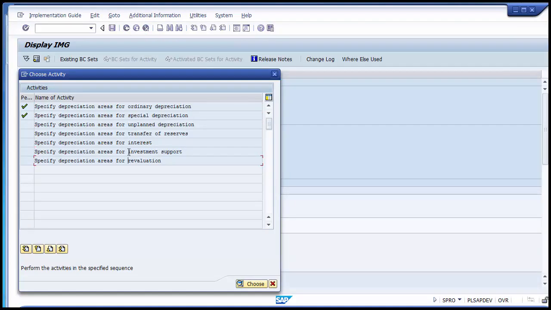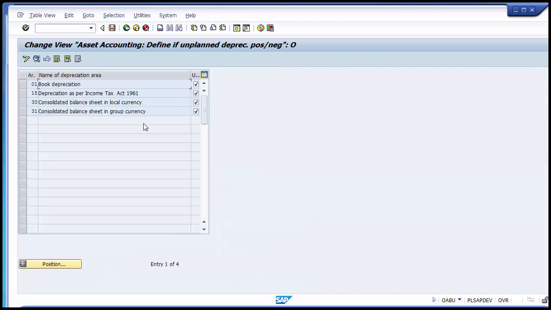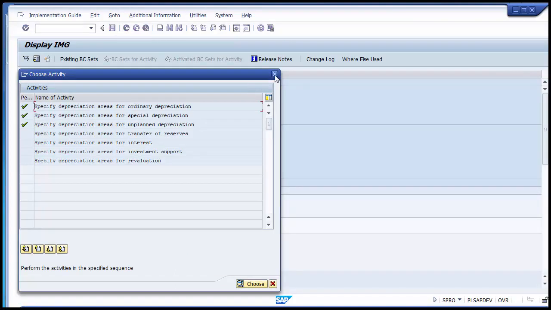Similarly, you can go to the rest of these, double click, and decide whether those particular depreciation parts have to be included in the depreciation area or not. What is more important is the first three: ordinary depreciation, special depreciation, and unplanned depreciation. We can go to the unplanned depreciation, double click on that, and you can see these are already selected on the screen. So that's it. We can go back, and that is it.